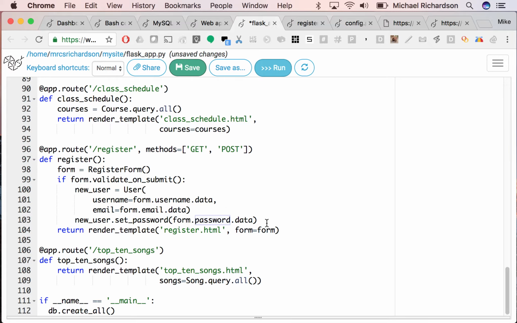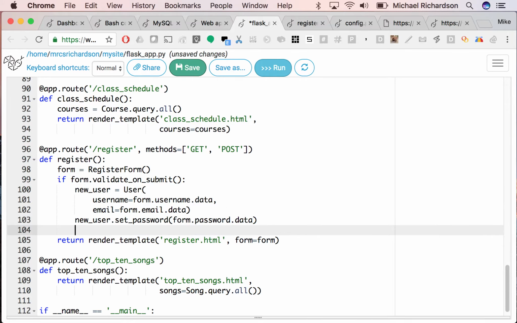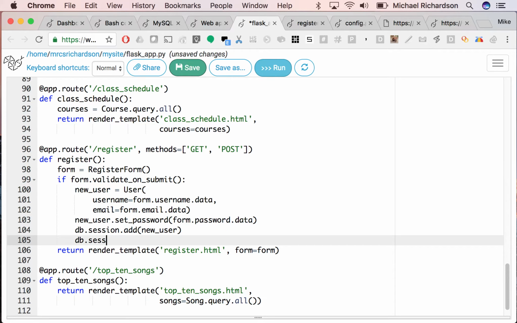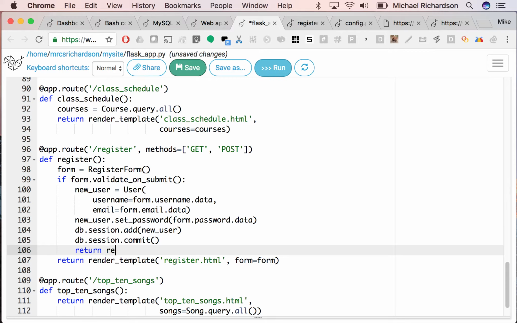All right. Now, a couple more things to make sure that that new user gets into the database. You have to create a database session and then add that new user. And then you have to commit the change to the database. Now, once that's done, we want to return a redirect. We don't want the person to stay on the register page because they're done registering, so let's change them to something that's a little more exciting.